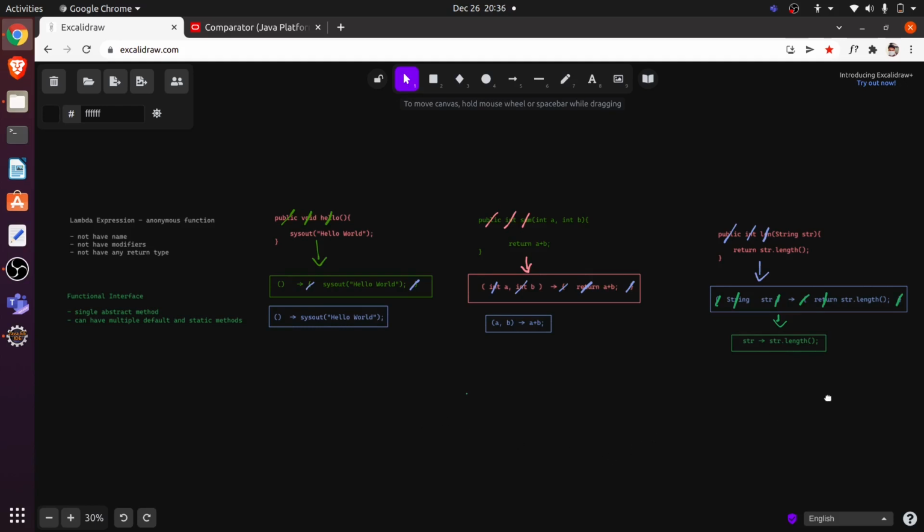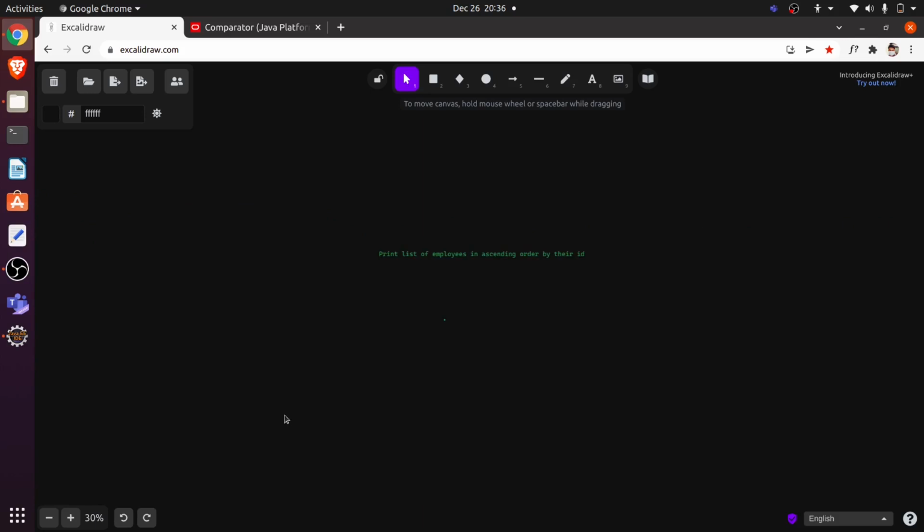Now we will be taking a new example. We will see how we can use lambda expression with collections. Basically, we will be printing the list of employees in ascending order by ID. So we need to create an employee class and its objects, add these objects into the list, and then print it in ascending order by ID. So let's see this example in Eclipse.